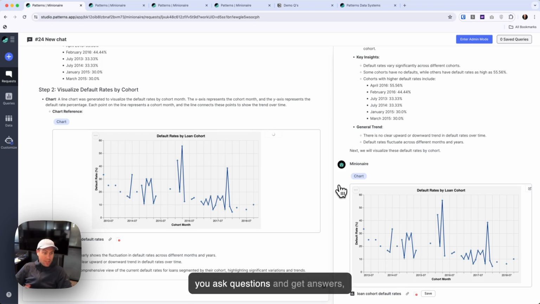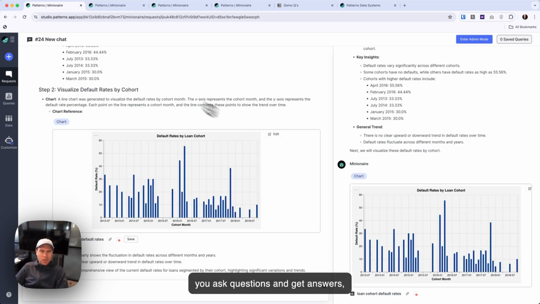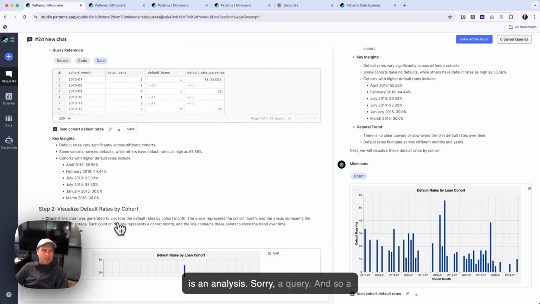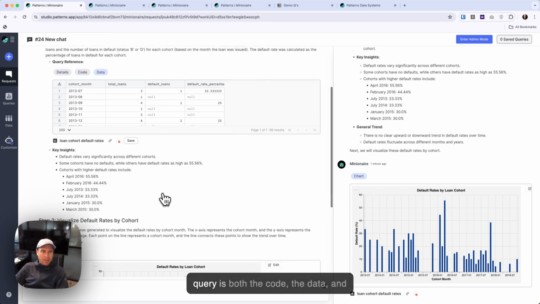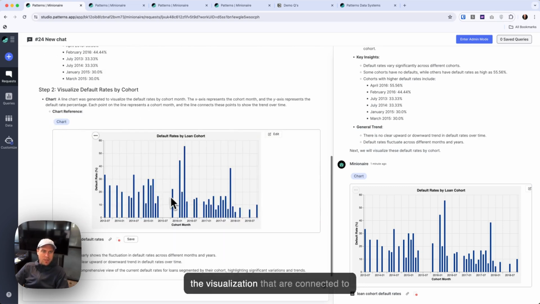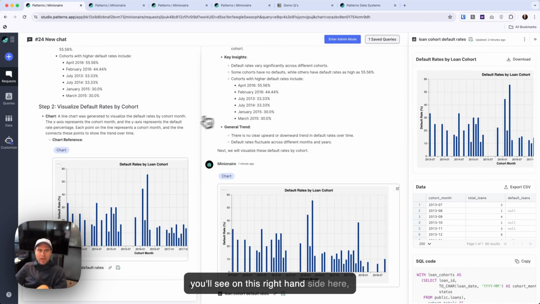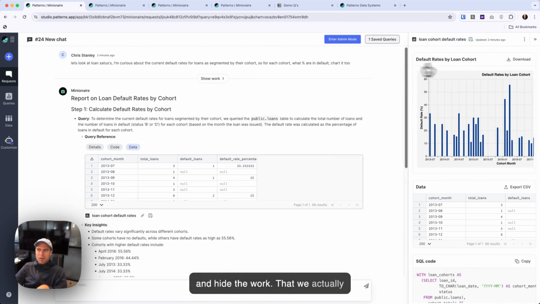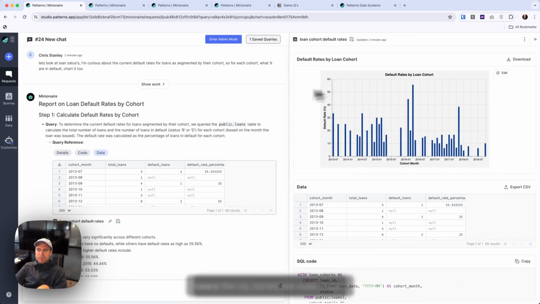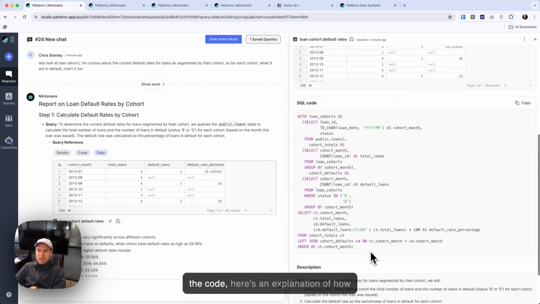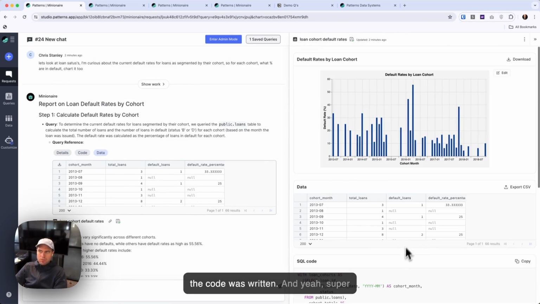So when you ask questions and get answers, one of the things that gets generated is an analysis, a query. And a query is both the code, the data, and the visualization that are connected to it. So what I can actually do here is hit the save button, and that's going to save this query. It's going to siphon it off of the chat. And you'll see on this right-hand side here, I'm going to hide the work, that we actually have this query object in view. So here's the viz, here's the data, here's the code, here's an explanation of how the code was written. And super cool.